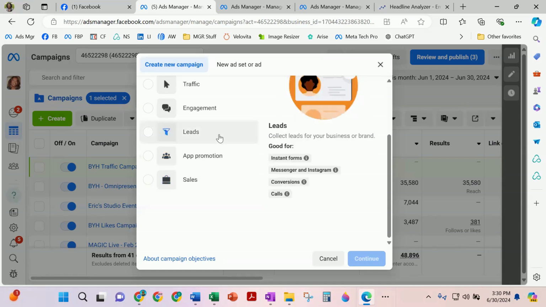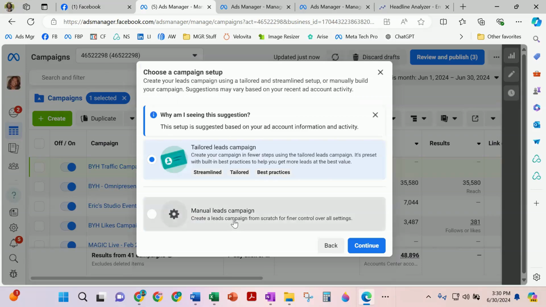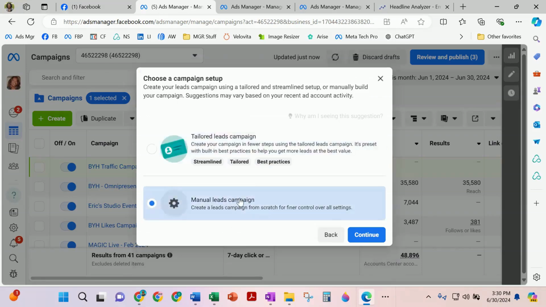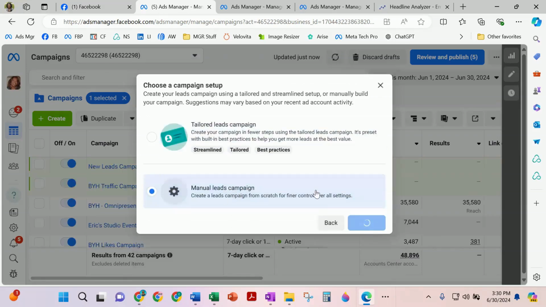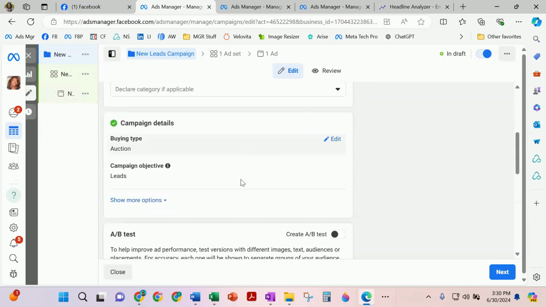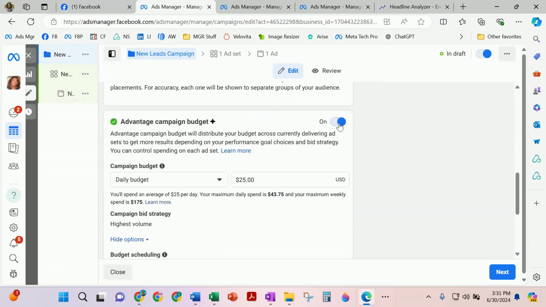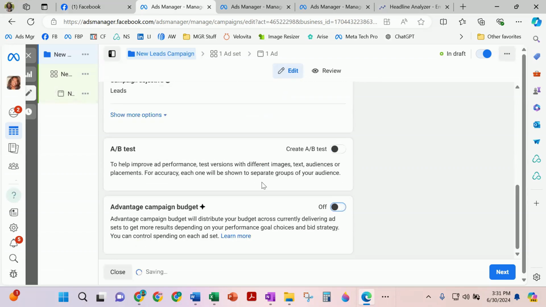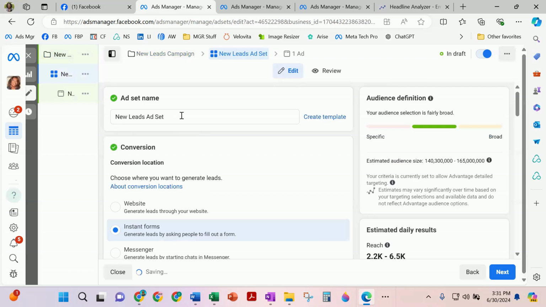All right, so we're going to go with leads because that here is the one most common. And continue. And again, I'm just showing you this for setup. We always do manual leads creation because we know better than Facebook how to set up our ads. So some of the things that you want to look out for at the campaign level: make sure campaign budget advantage is turned off. And when you get into the ad set, I like to name my ad set and my ad the same thing.